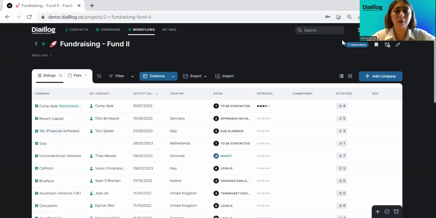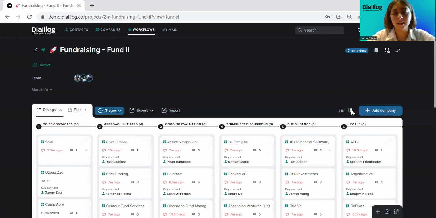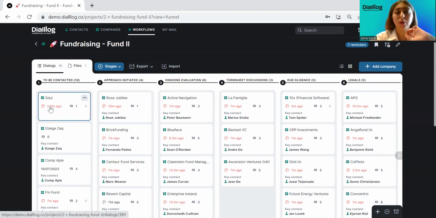Now, if you want to get a broader view about what's going on in your fundraising workflow, then you can go ahead and click on the lines here and you'll be viewed with a Kanban view. Super great, especially if you just want to get an idea about what's going on. It's really, really helpful so that you also don't miss the last time that you spoke with a lot of the LPs and keep your relationship intact.